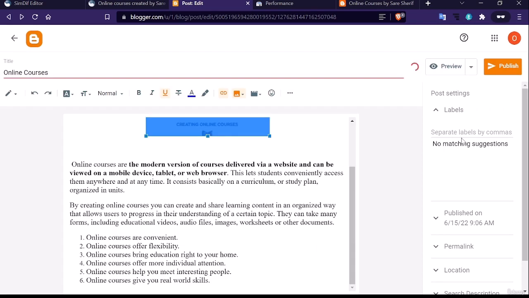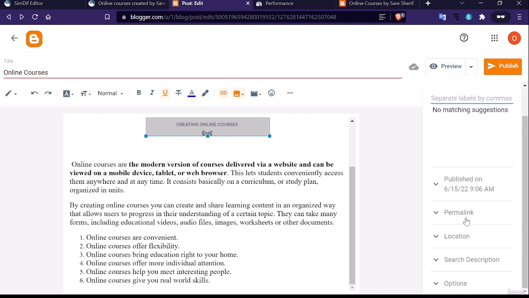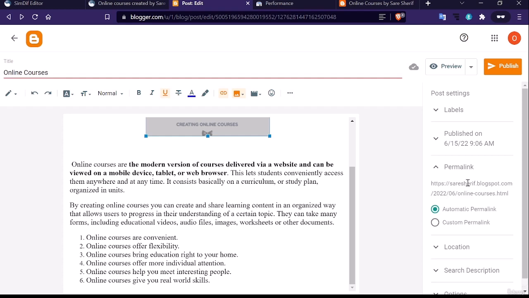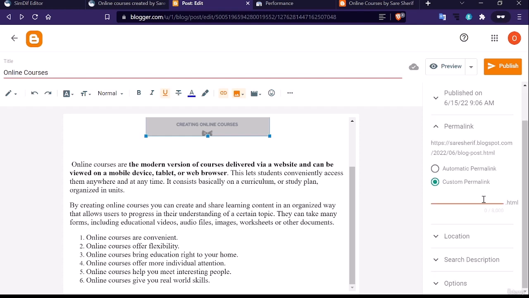Now the labels are like tags, like hashtags on the website. So you can decide to add a label. But for now, we are not adding any label, so you can just leave it. And then this is the permalink. To show you the website link, this is the link. But you can decide to change it to a custom link, and then you enter your link here. But you can try to use the auto permalink.